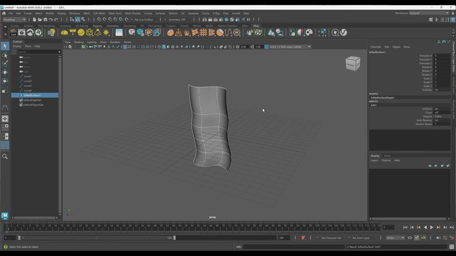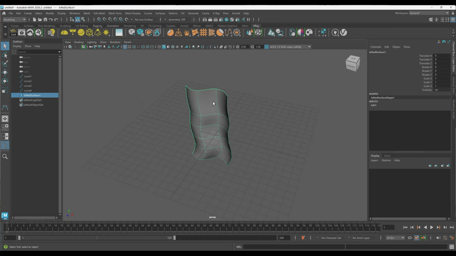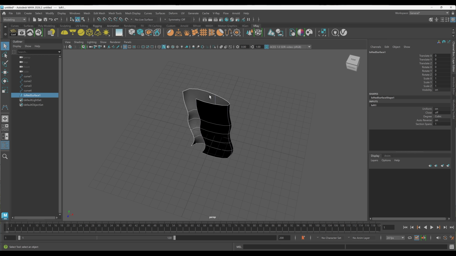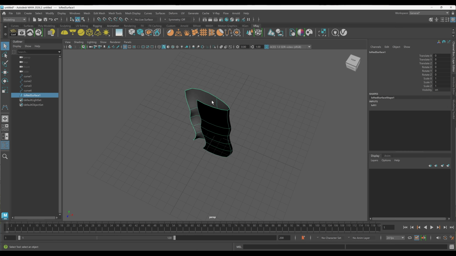Loft creates a surface by connecting the selected curves in order. Therefore, a different selection order may produce a different result. The selected curves are connected to create a single surface. It is useful for creating smooth shapes such as curtains or cloth.